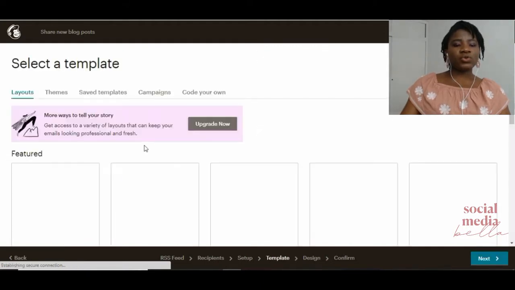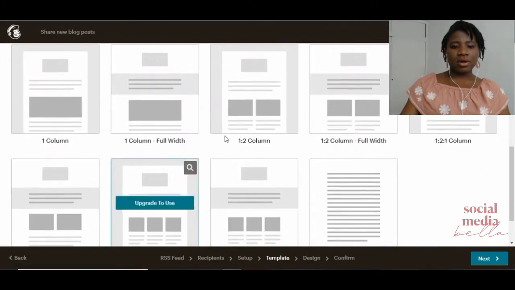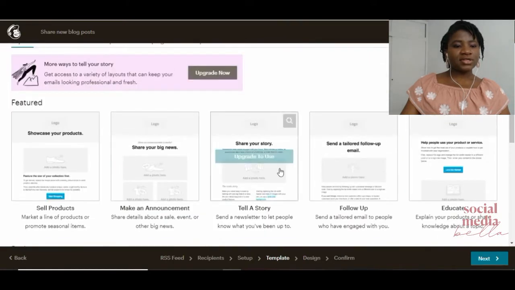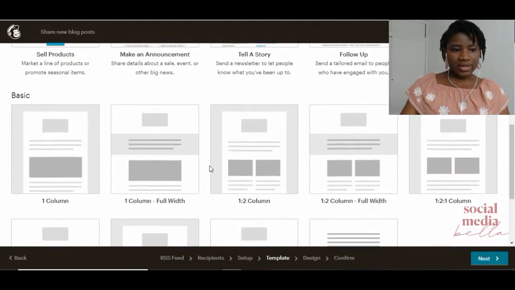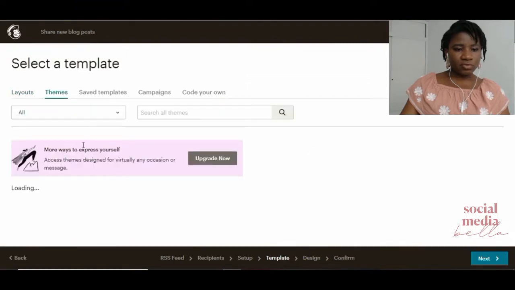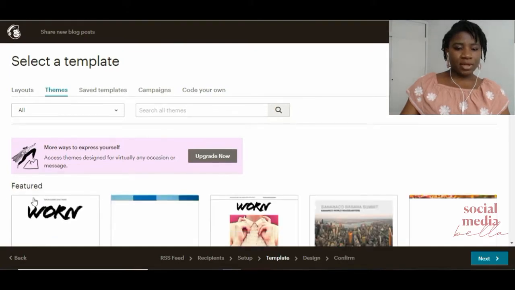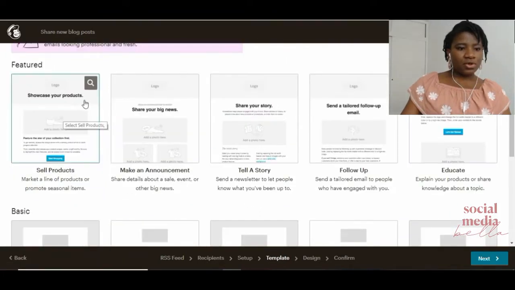And yeah, so next, now we're going to choose a template, right? So you can choose from the many templates that MailChimp provides here, and just customize it to your own feed. But I'm going to choose one here that relates to blog posts, right? And you can also choose based on themes, saved templates, campaigns, and you can even create your own template. But guys, I love to start simple. I'm going to use this one.